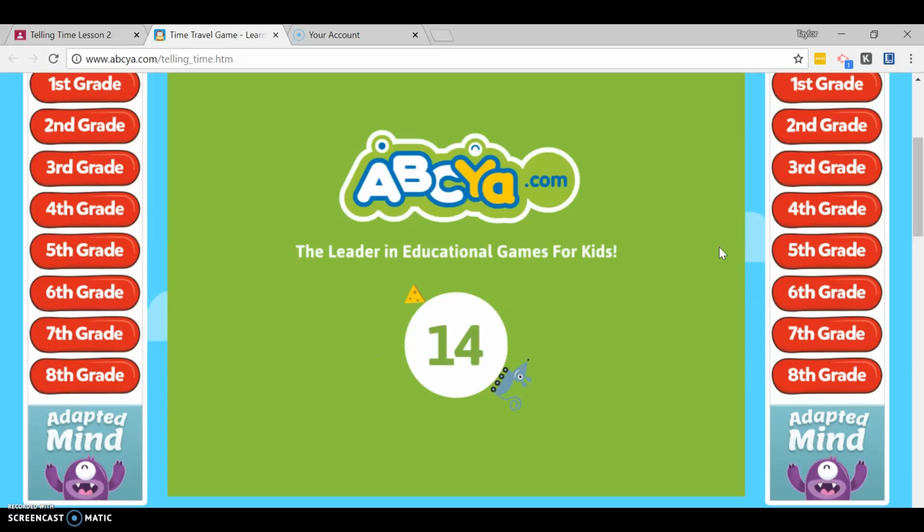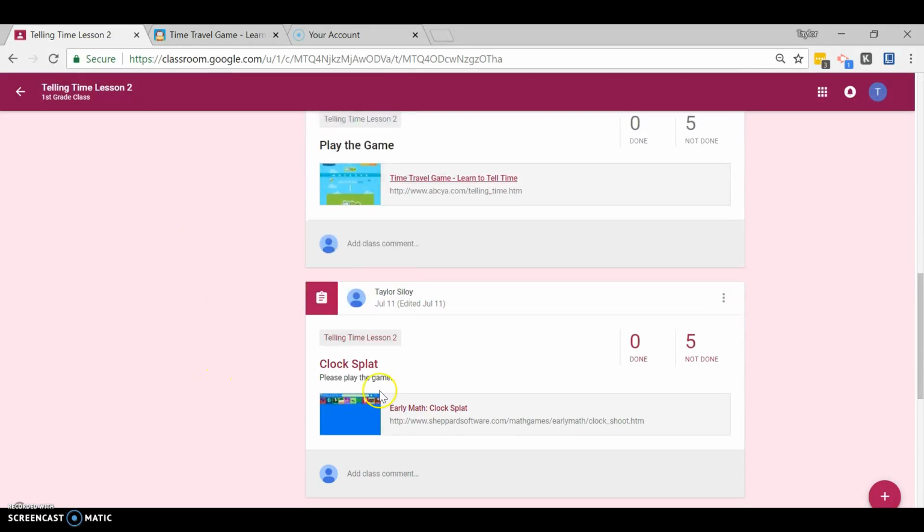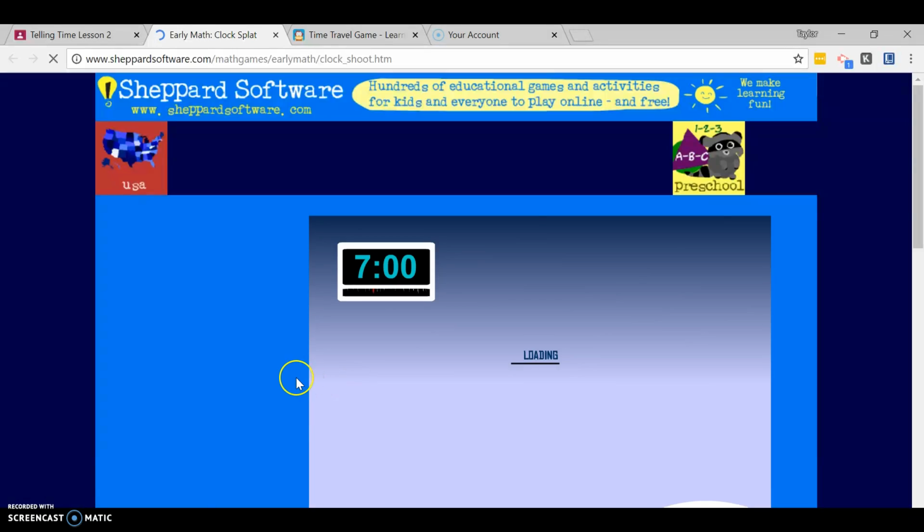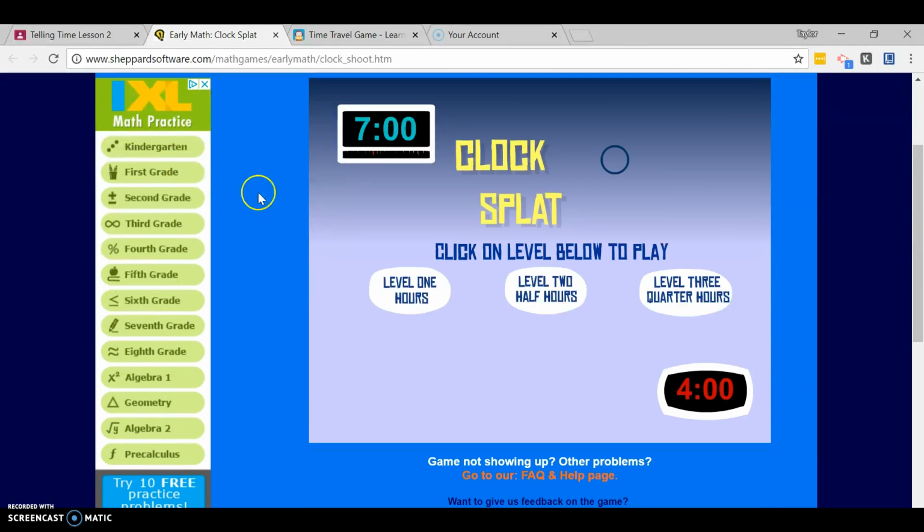You need to make sure that you have your flash on. There might be something that comes up here and you might just have to click allow. I don't have that on my computer. Just make sure that you have it ready. I'm going to let this load and I'm going to go back and just show you. The other game here is called Clock Splat. We'll get this one up and loading as well so that you know how to play it.